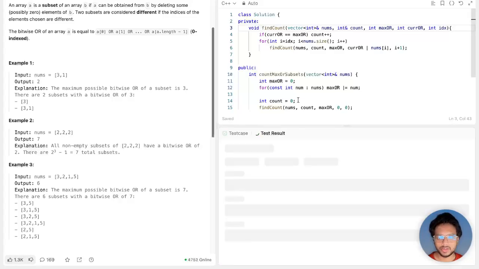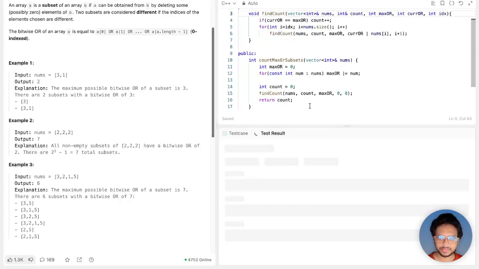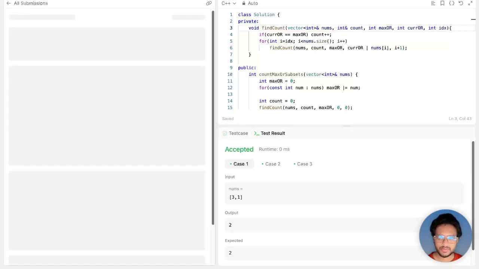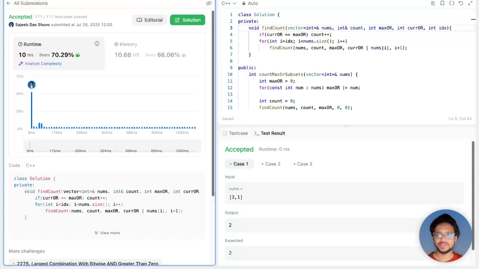Now, if I submit my code, lovely. Thank you so much, guys.